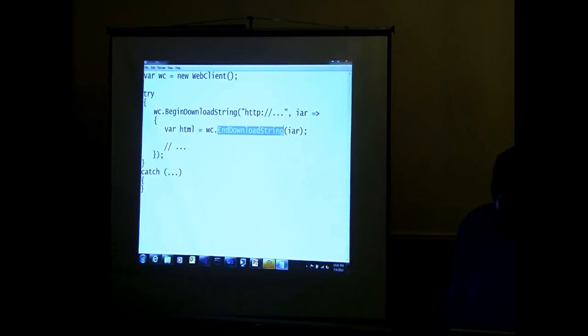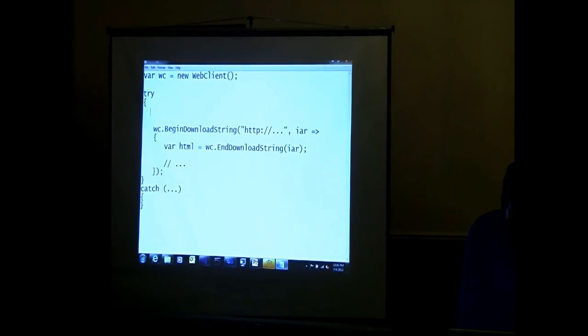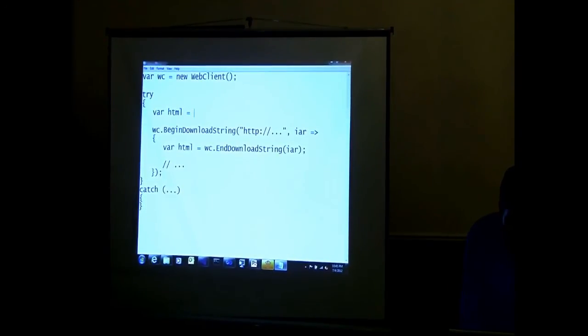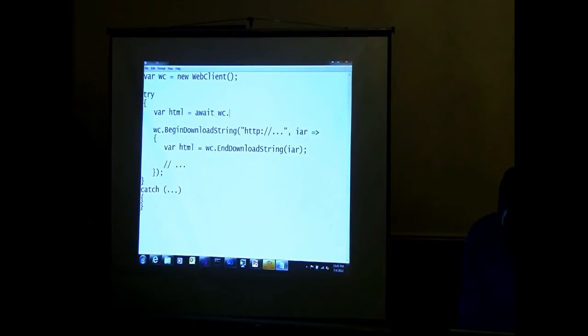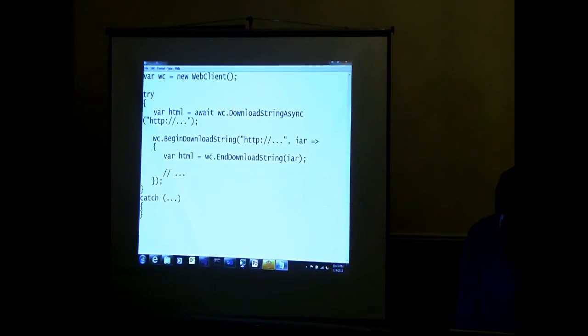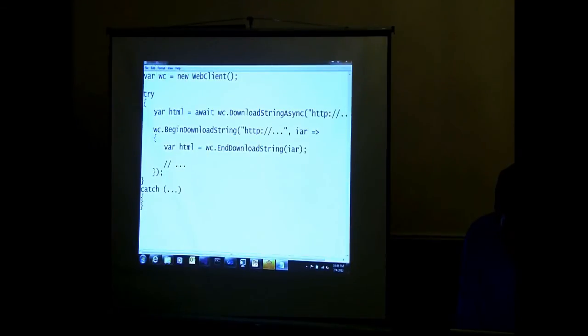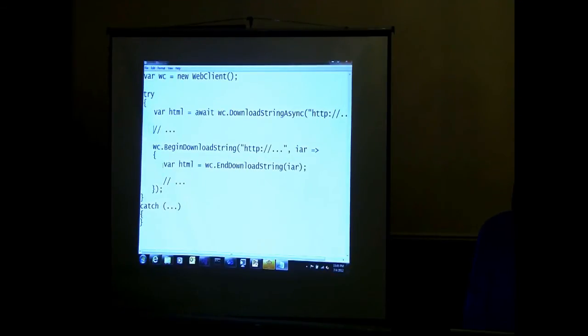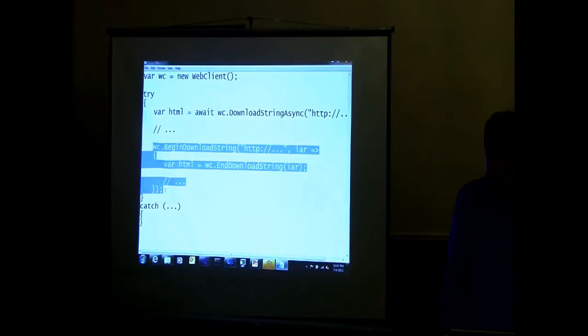So instead, in order to make this much easier, we want to write this code linearly. So we say var html equals await webClient.DownloadStringAsync of the URL, and like that. And so now what the compiler will do, and this code goes here, is actually do a rewrite that looks a little bit like this on your behalf.